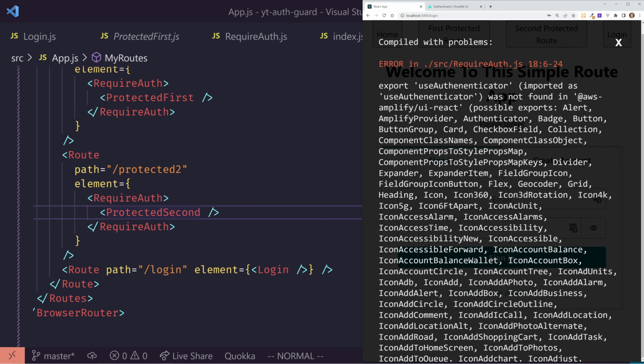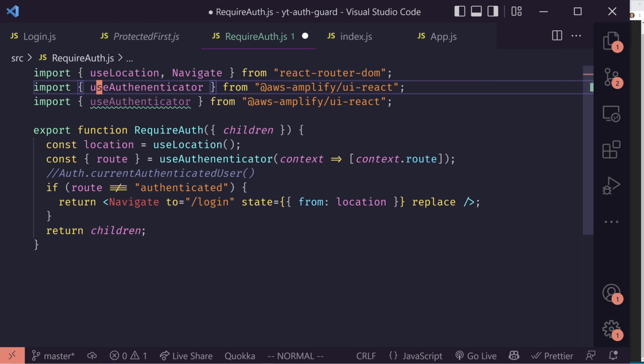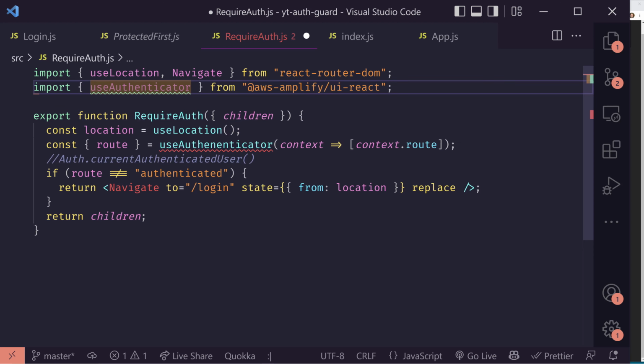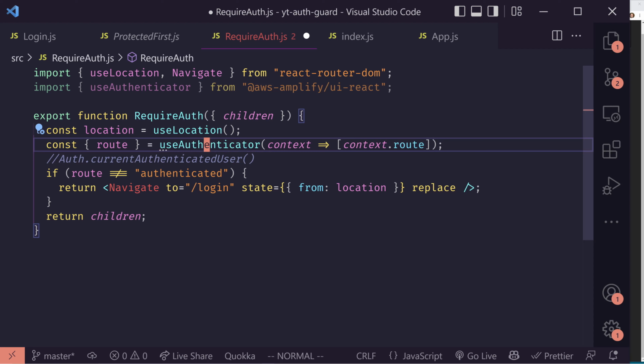So let's see what it's doing here. Oh, I misspelt it. So yeah, this is misspelt right here. Authenticator. So this is the right spelling. So use authenticator. Too many Ns there. Okay, let's see if that worked.